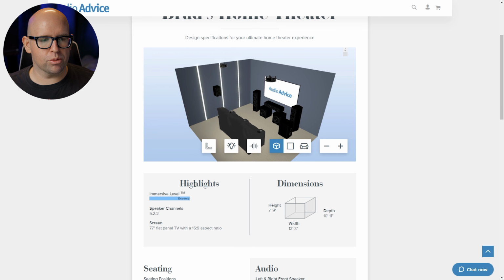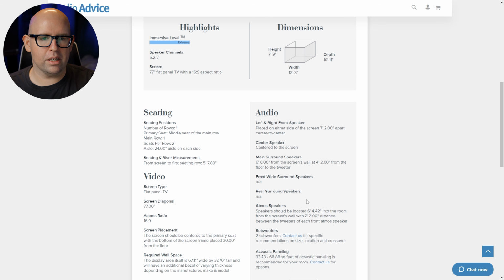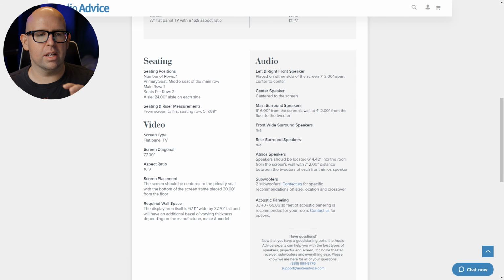So it tells you right here: immersion level extreme, speakers 5.2.2, 77-inch flat panel with a 16:9 aspect ratio, gives you the room dimensions. And then here's where the really awesome thing is. This is what I loved because I was able to print this out and just use this to do all my measurements and everything to where my speaker should go. It tells you where your seating should go.